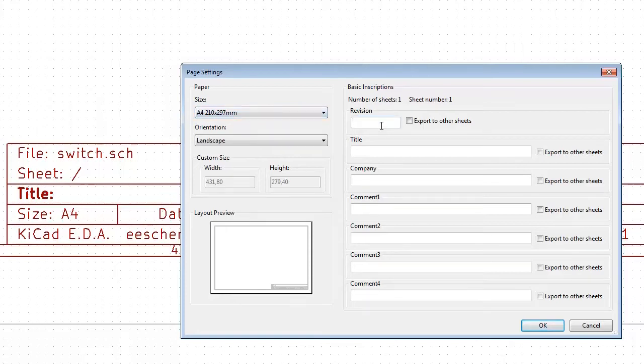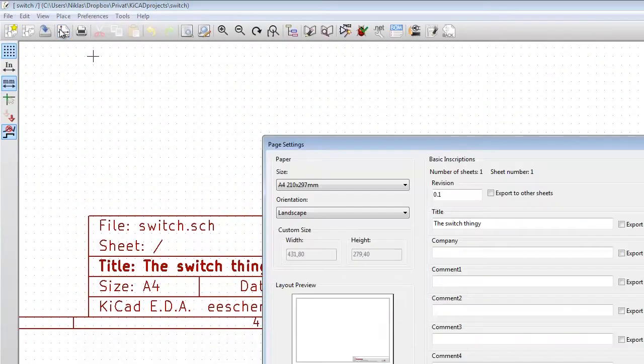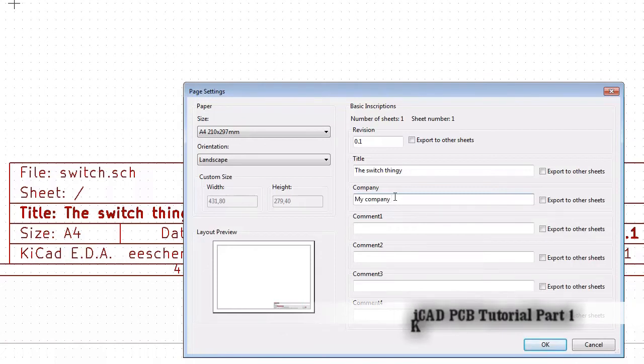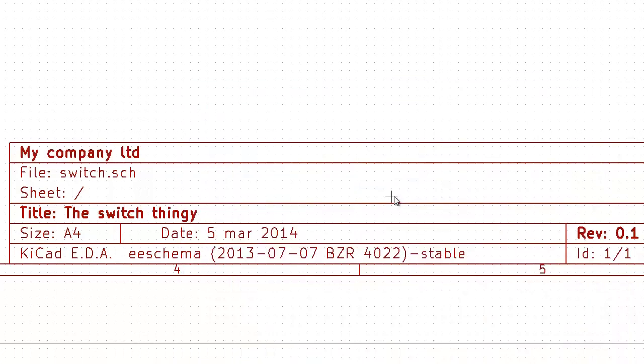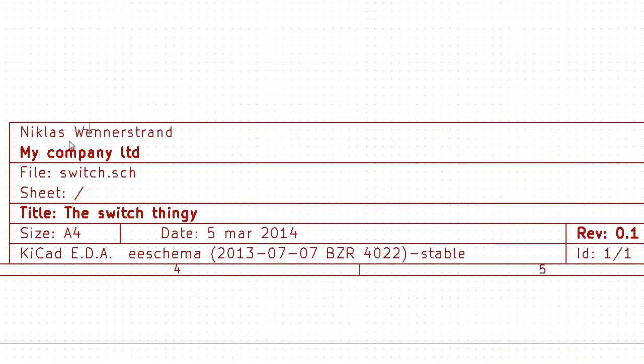We can have a revision number like 0.1 revision. We can title this the switch thingy. The switch thingy. Press OK. Now we have the title of the switch thingy in the file. Go up to the page settings again. We say the company name, my company limited. Let's go up there. And maybe we want to put in our name as well. I can do that as a comment. Okay. So now we have edited our schematic here.